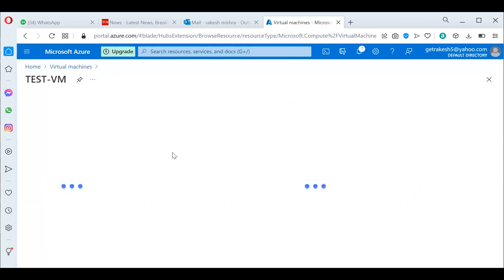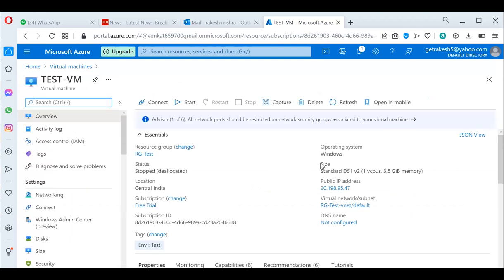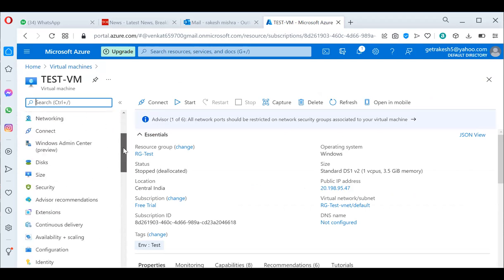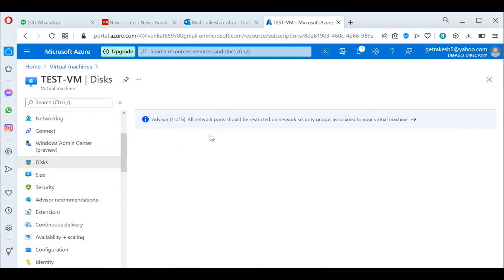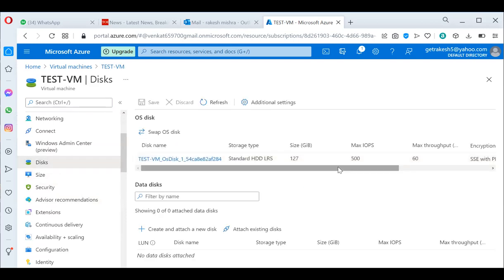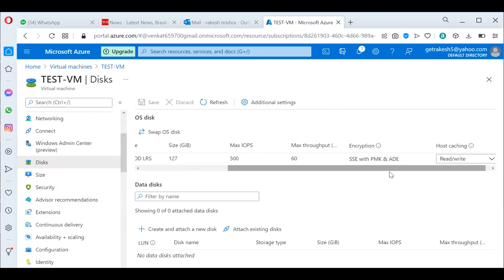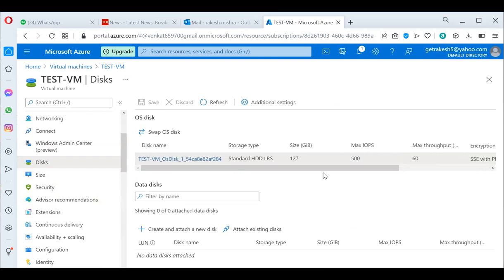So yesterday we saw what disk encryption in Azure is, how to perform it, and we did a test and performed it on one disk for our test VM. It was encrypted successfully, and ADE, it's here. SSE with PMK and ADE. Correct.